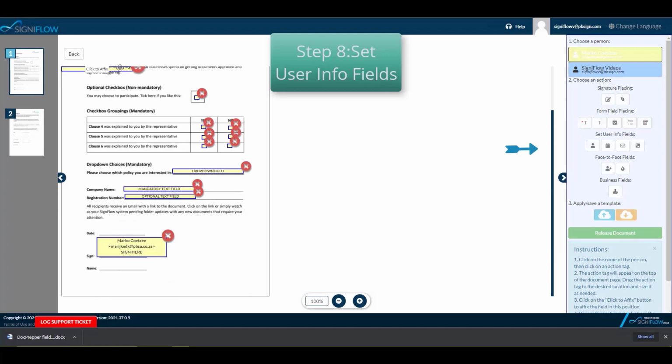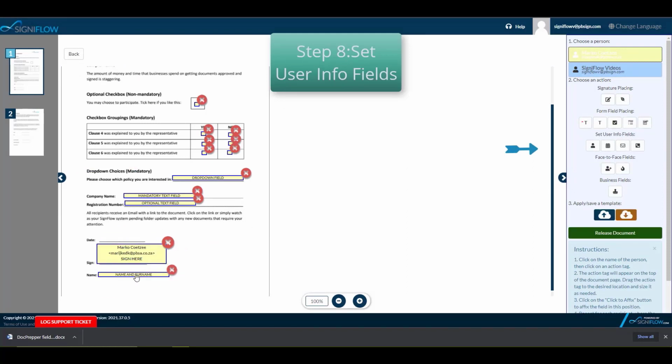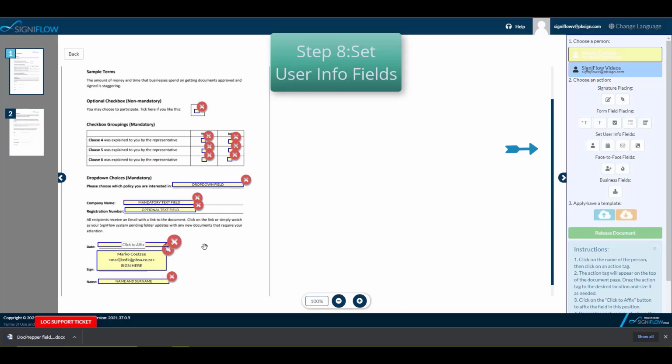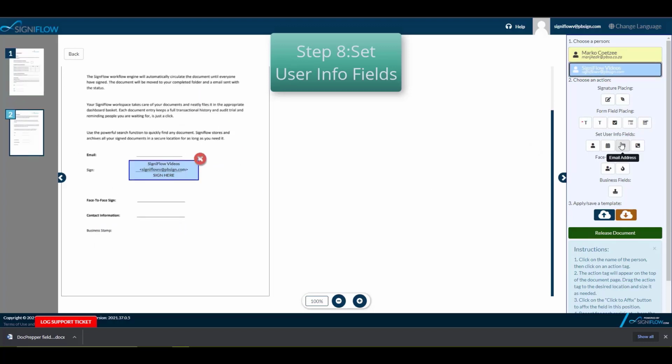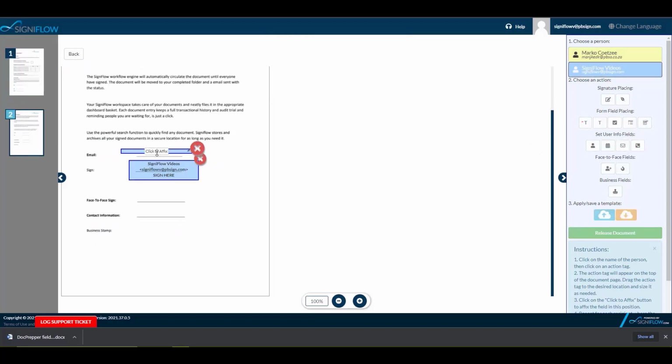Step 8 is to set user info fields, starting with signer's name field. Please keep in mind that these fields will be automatically filled by the database. Place a date field. This field will show the current date. Now email address field and lastly contact number field.